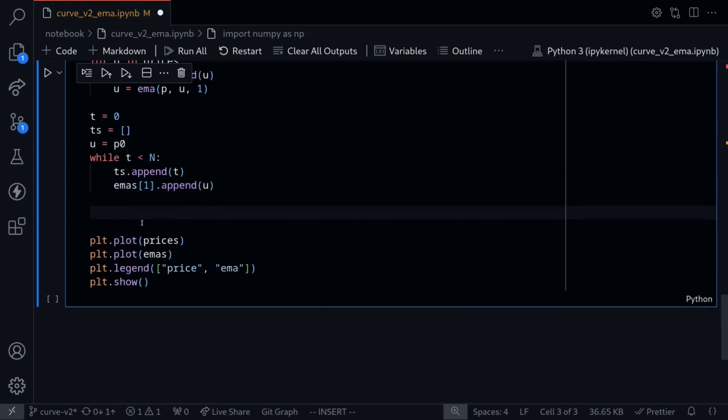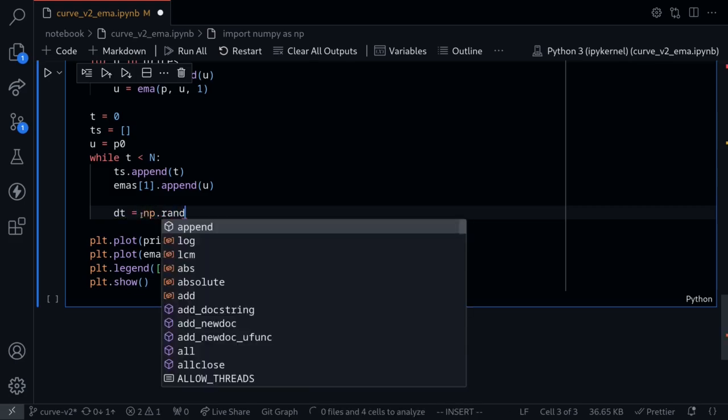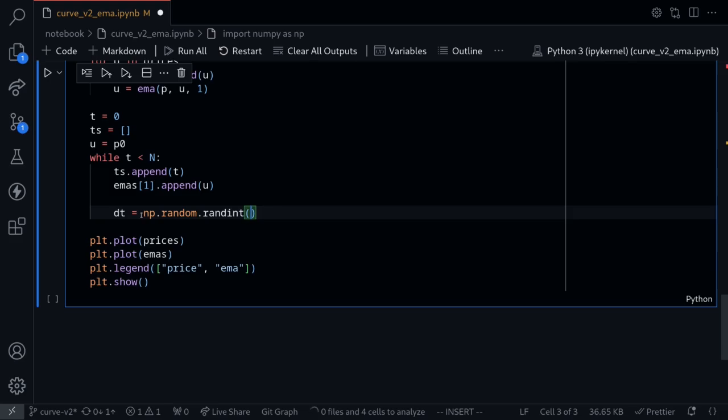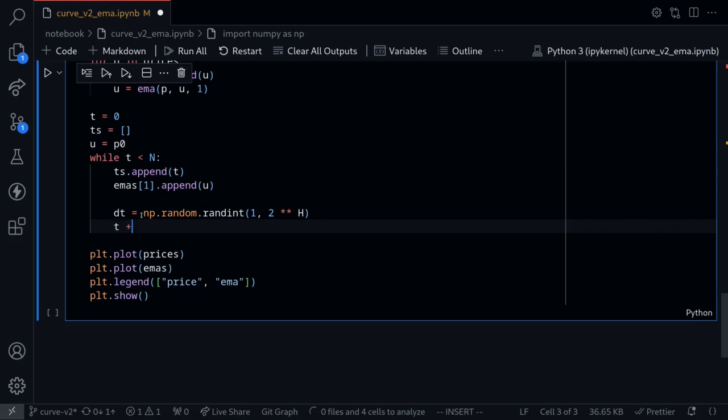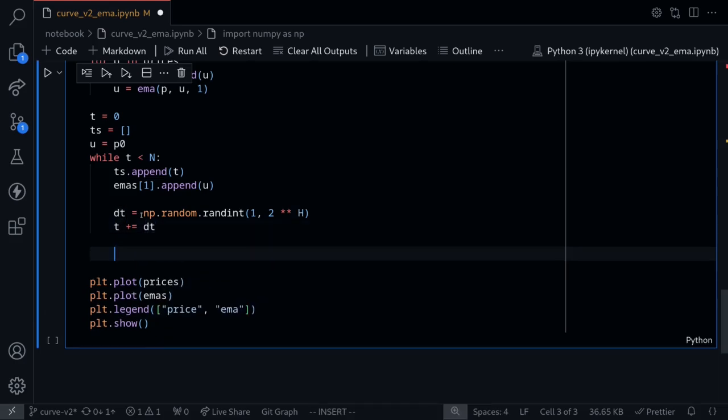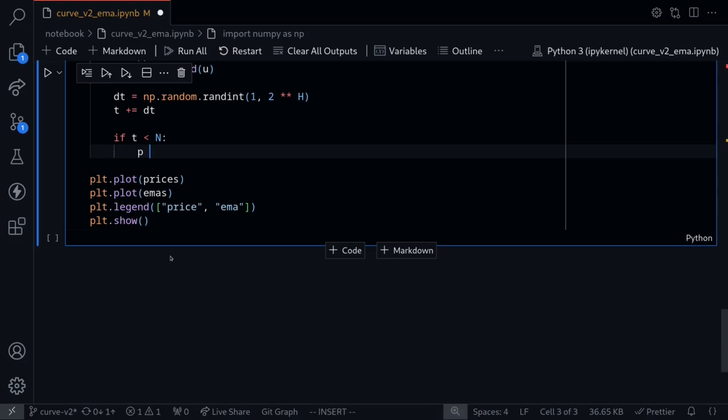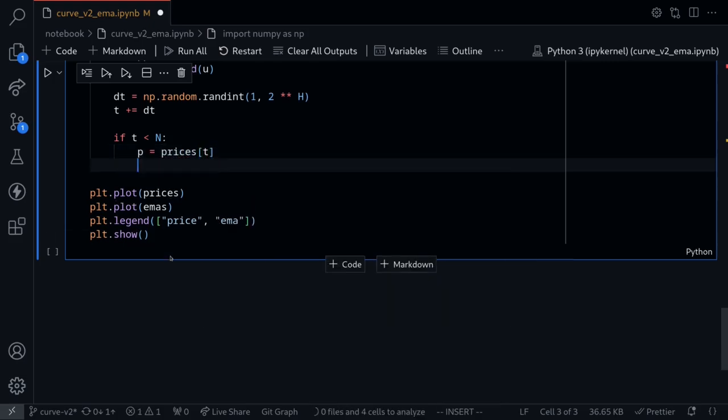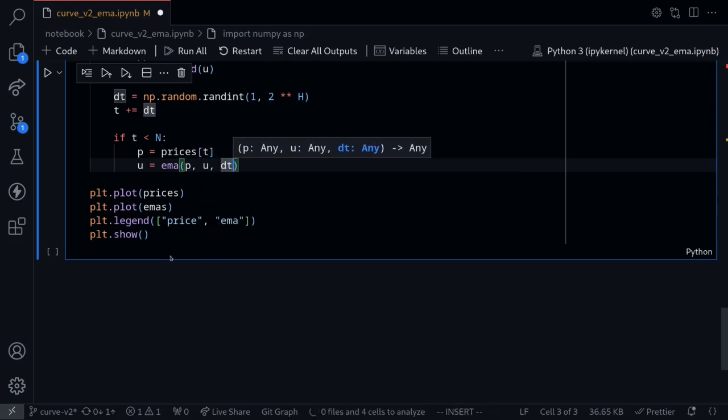And then let's simulate some random time interval. Let's say dt is equal to np.random.randint between the time 1 and let's say 2 times h. Then we add this to t, the current time, t plus equals dt. And if this time has not exceeded the last time, n, let's calculate the EMA. Let's say if t is less than n, then let's get the price. p is equal to prices of t, and then we'll recalculate the exponential moving average. EMA is equal to EMA of p, the current exponential moving average, and dt, the time elapsed.